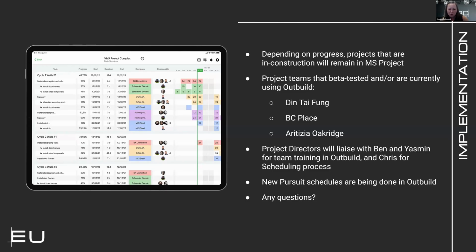For instance, the aquarium project that we won, that pursuit schedule was completed in Outbuild. So you're going to start seeing these come to you. It'll be very important as you get onto those projects that you're provided with the training needed.